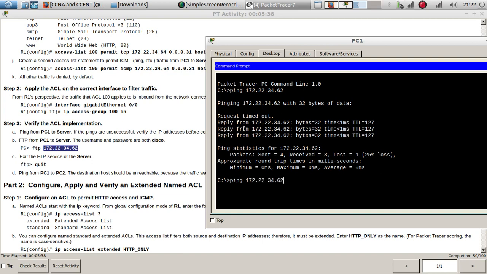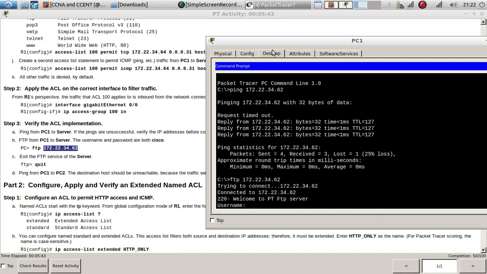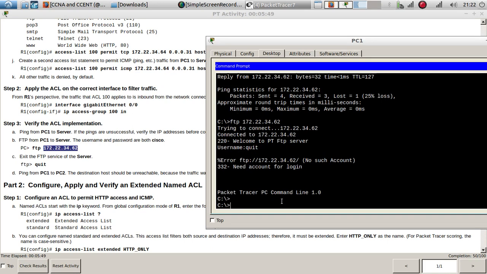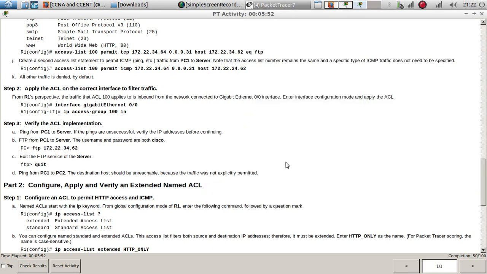Let's see if we are able to FTP to that server as well. There we go. So we are also able to FTP to that server. So we are able to do that.